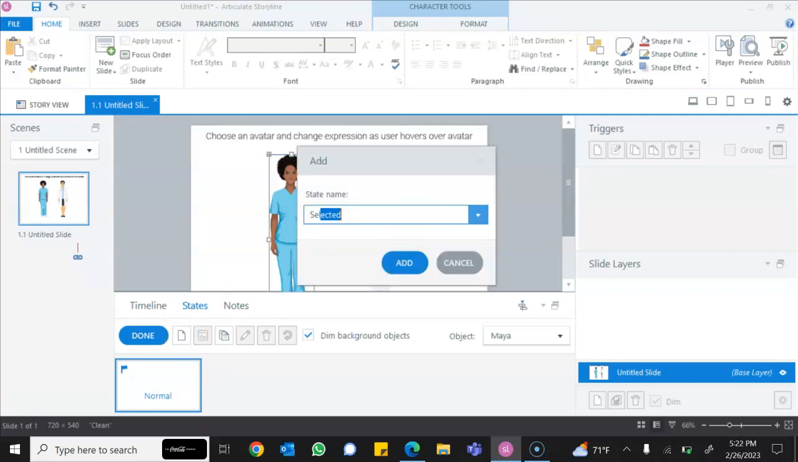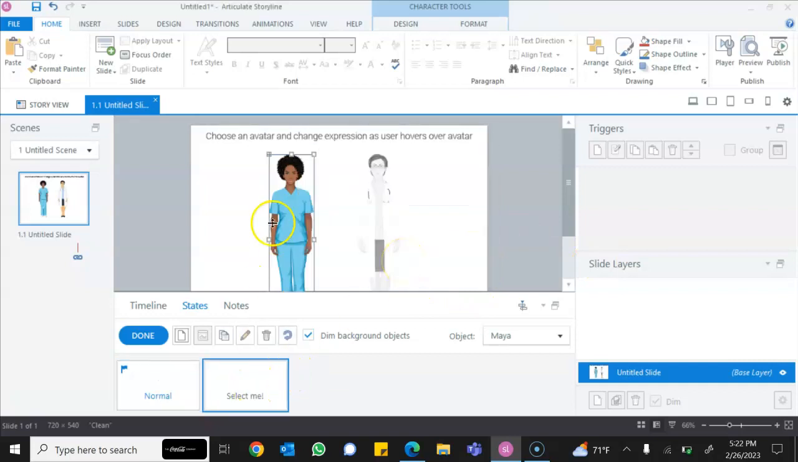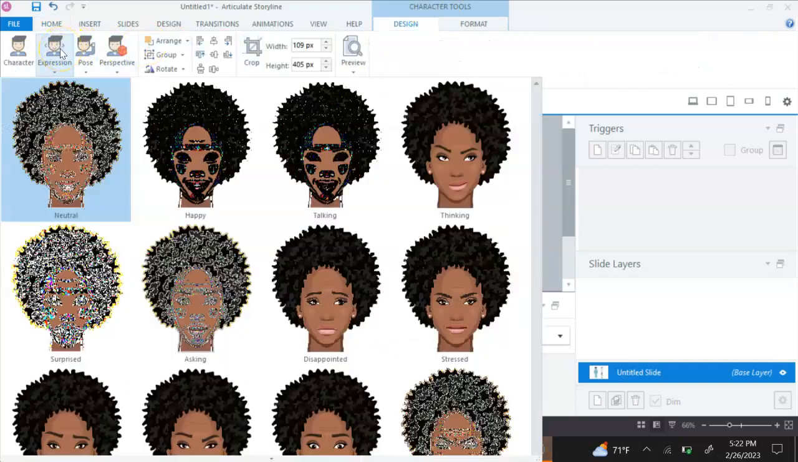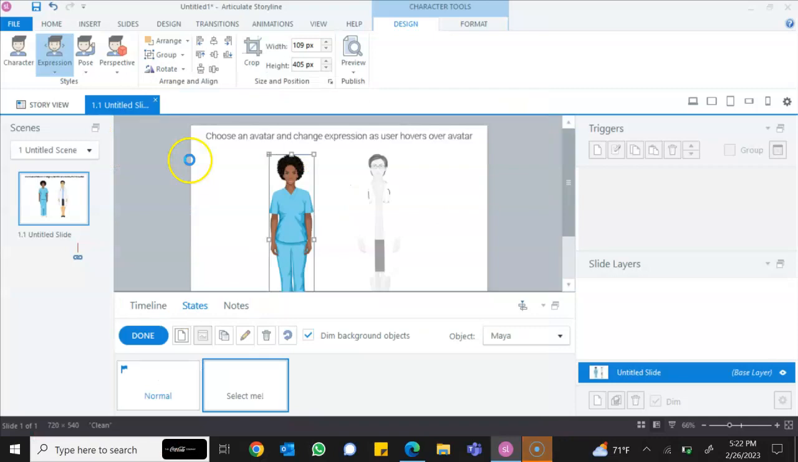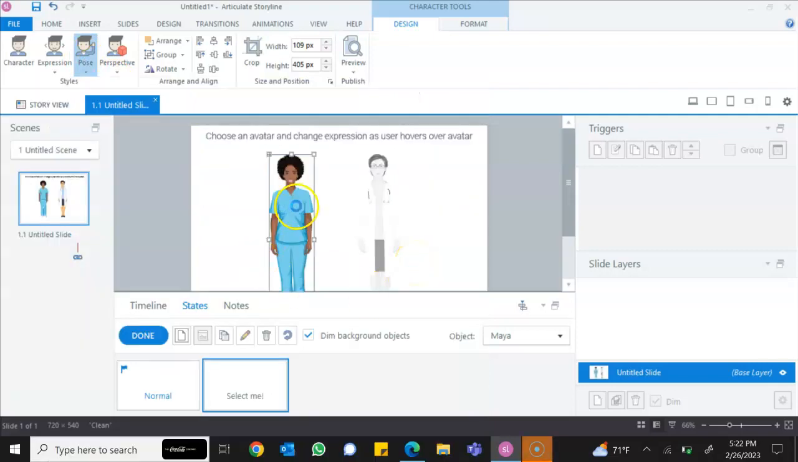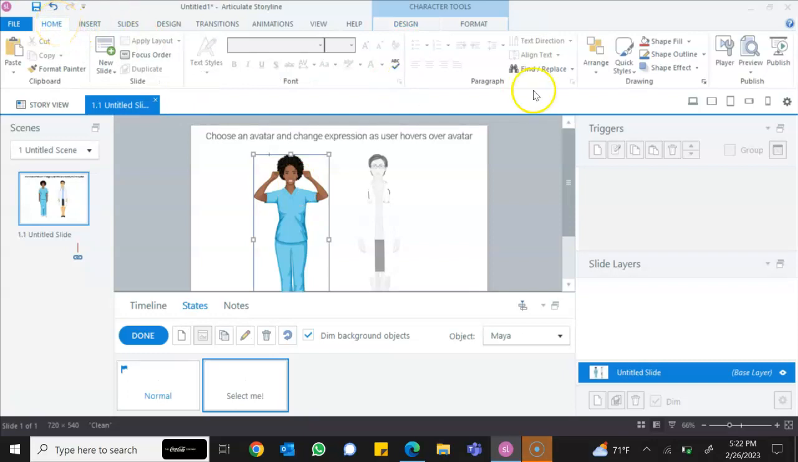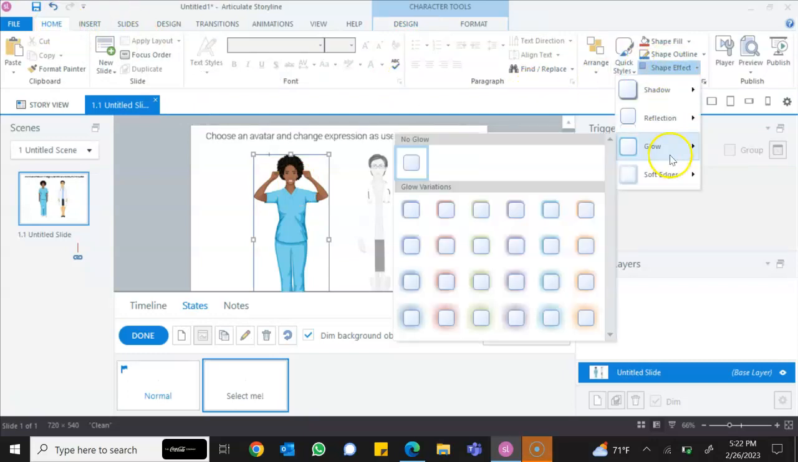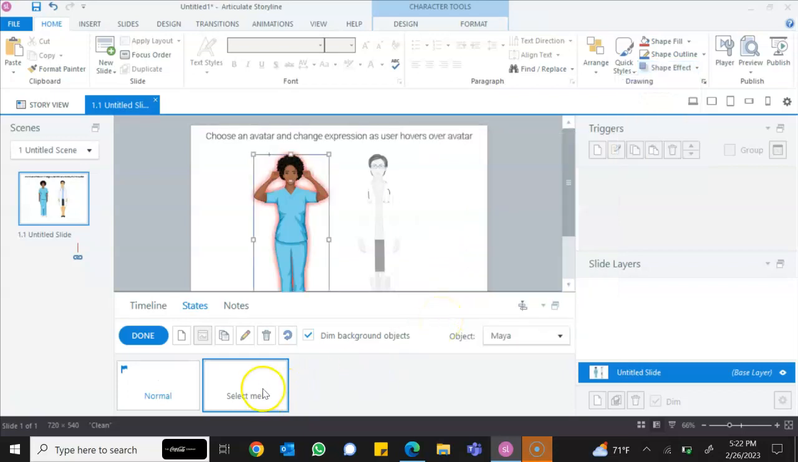And we're going to name it select me. We're going to change her expression. We're going to make her happy, and we're going to change her pose. She's going to say, yeah, you pick me. And let's do one more thing. Let's make her glow.